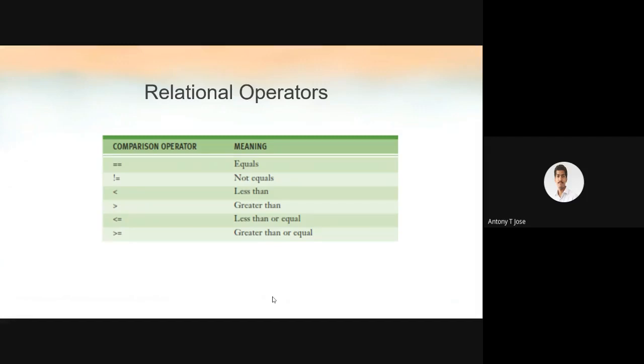Now next is relational operators. Okay, relational operators, you all know what a relational operator is. A relational operator is used to compare two values, or two variables. You all are familiar with the relational operators in C programming. The same relational operators are used in Python also.